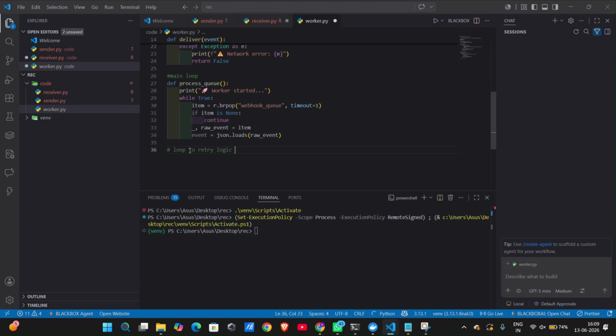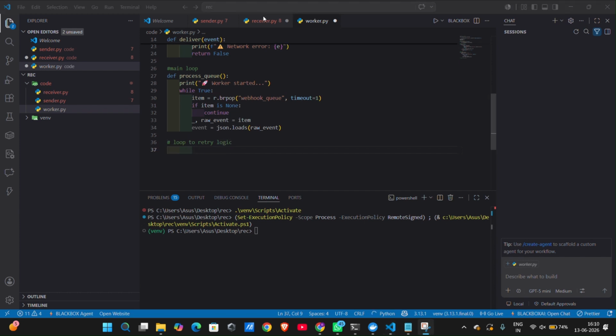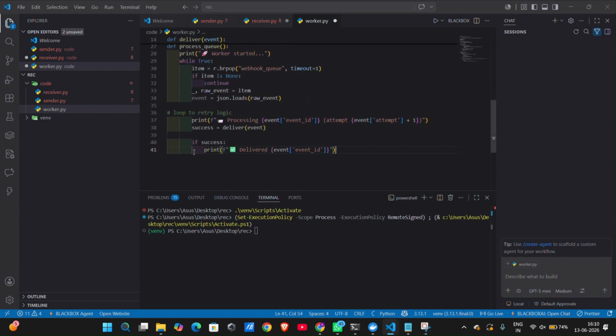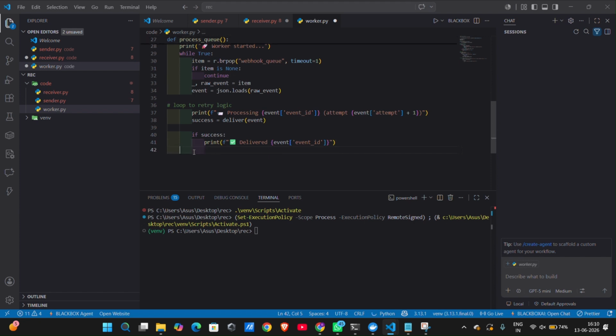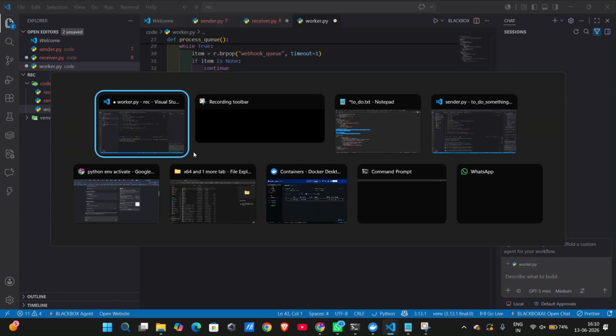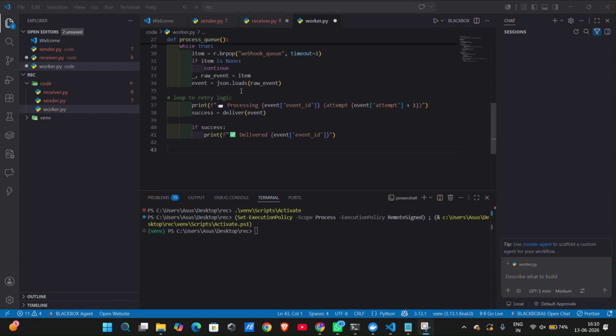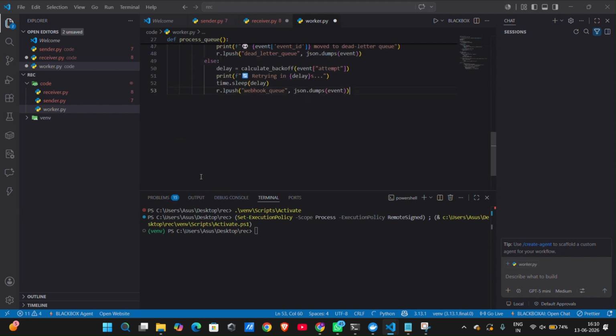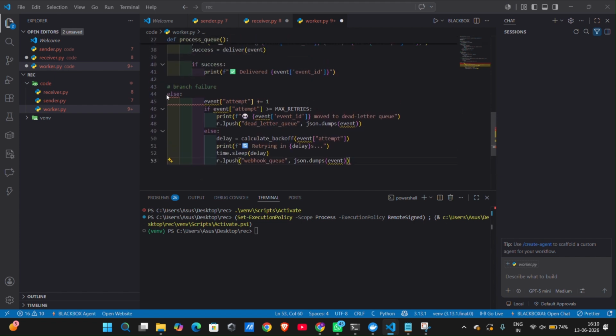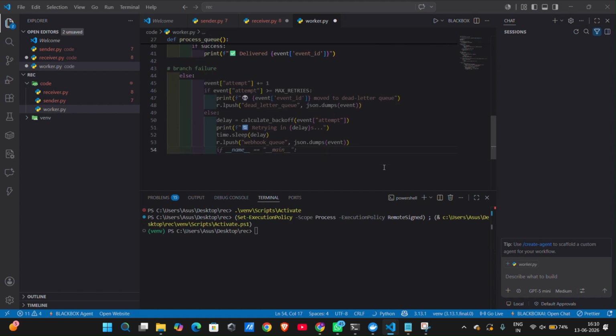The worker loops forever, pulling events off the queue one at a time. If delivery succeeds, we're done, log it, and move on. If it fails, we increment the attempt count. If we've hit max retries, the event goes to a dead letter queue. It's not lost, but it's set aside for manual inspection. Otherwise, we calculate the backoff delay, wait, and push it back onto the queue to try again.